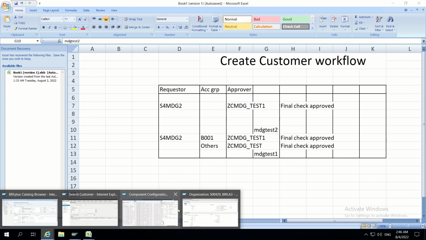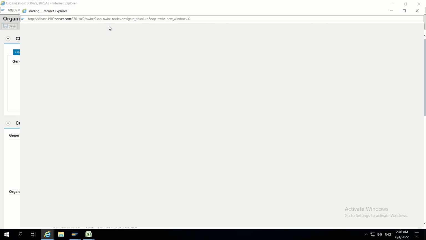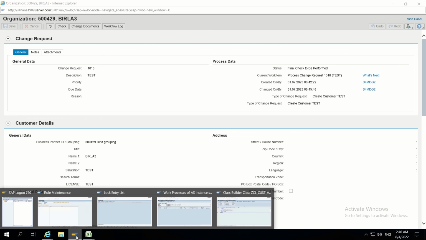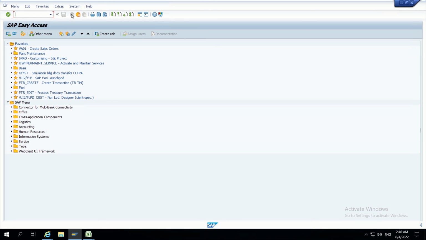So let's go to the workflow log. If MDG test2 is there in that list, then it will be working as expected. So test MDG2 is there. So it is working as expected. This is what we wanted. It is working as expected. So let's take SWIA with authorization and process it. So it should get the final check activated.